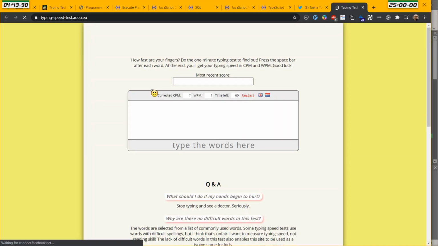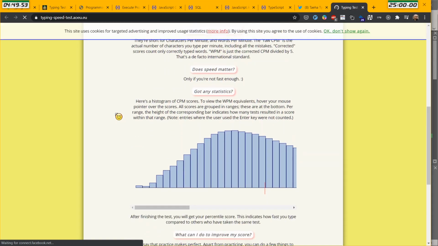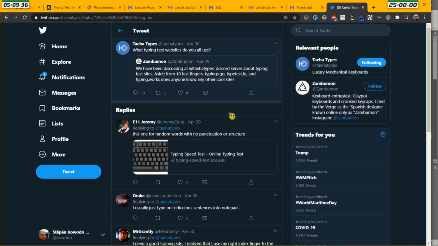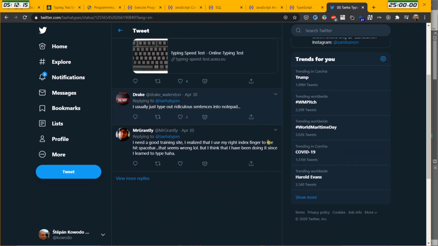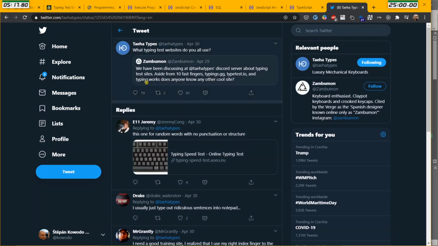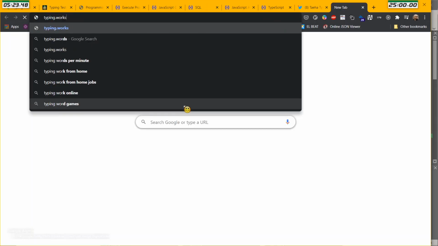Type in test. Take the words here. Observe same. That's red. Okay. Typing works. Typing works. Works.